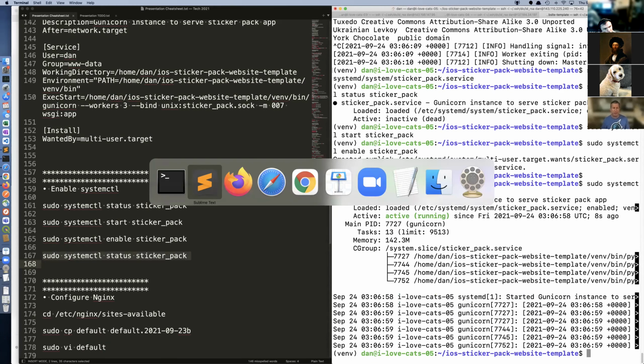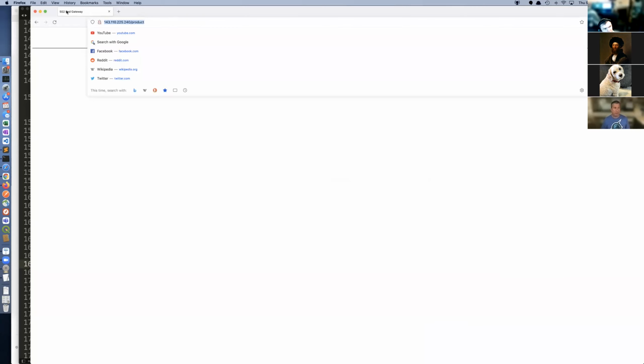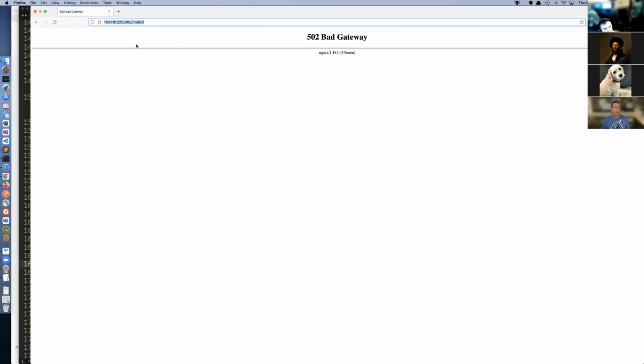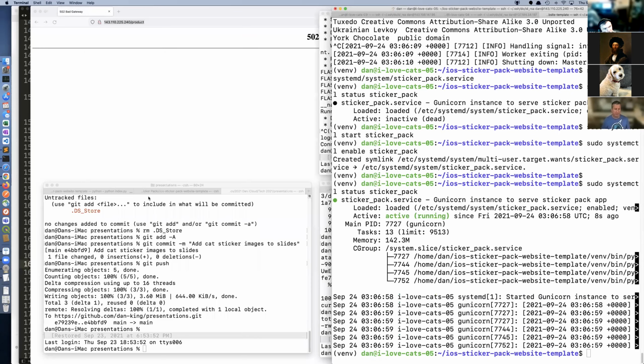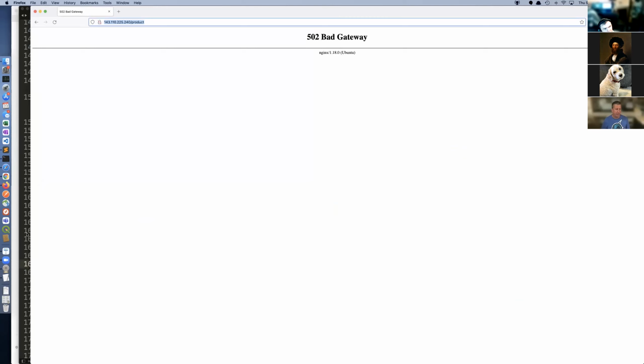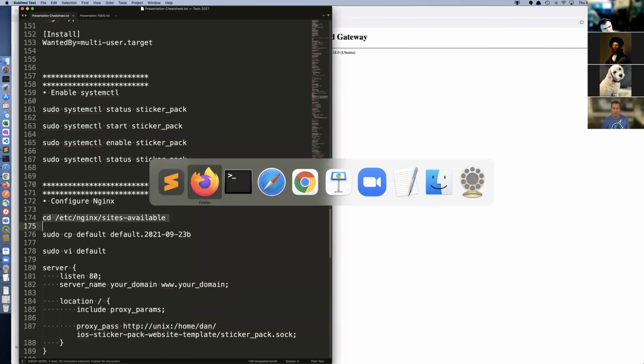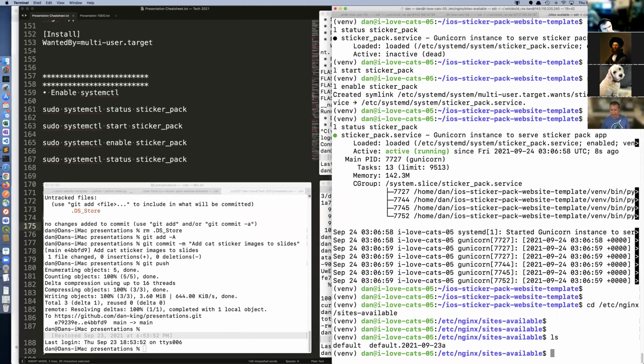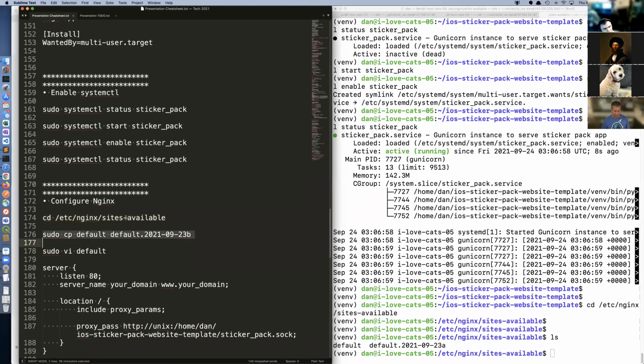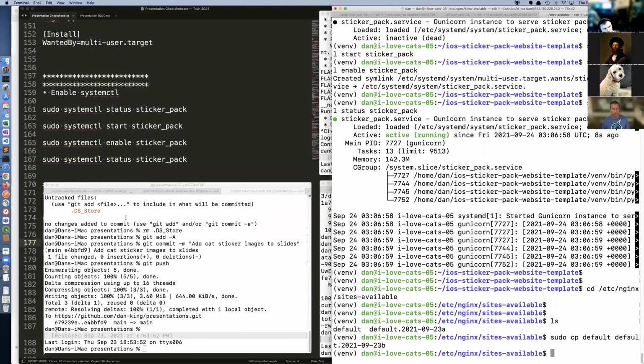But hang on a minute. Let's double check. Let's come here and refresh. It's not working. Well, that's because we haven't told Nginx about how we've configured that service. So we've got to come back to Nginx. Let's go back to our folder there. There's our default and there's our first backup. Let's go ahead and make a second backup. And now let's go ahead and edit.